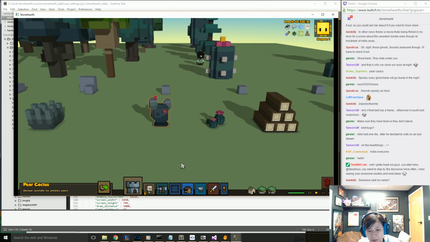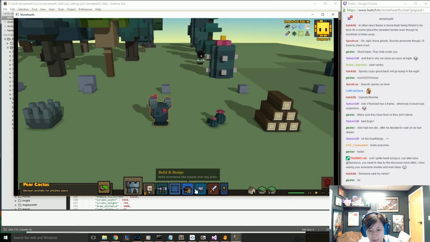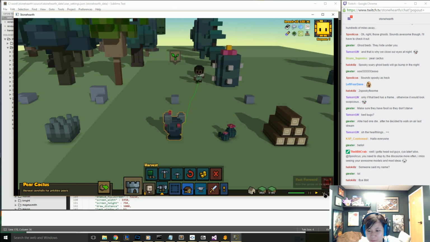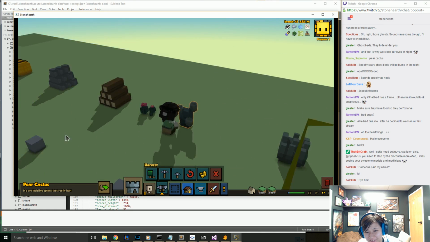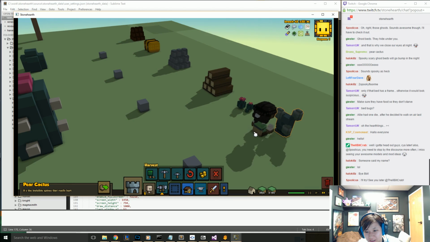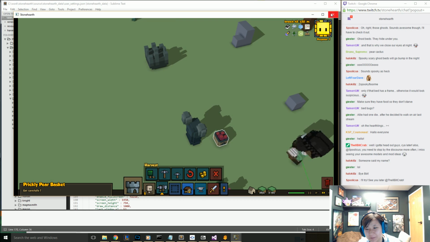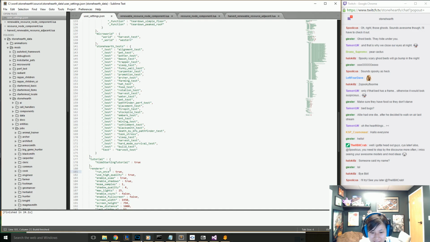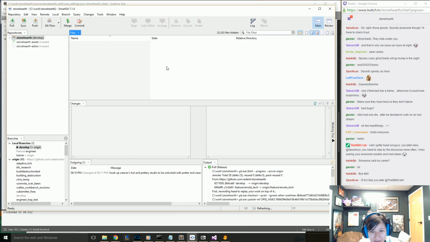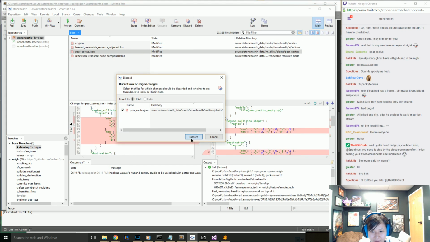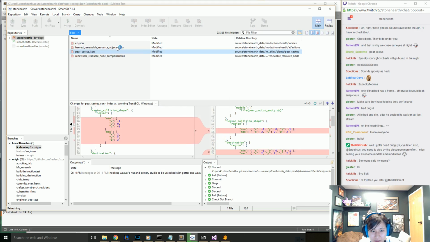Alright, prickly pears. Prickly pears, we made it so you chop them down. Let's see what happens. Harvest it. Is she gonna chop? Yep! There you go. She chopped it down. So there. Now it works. Let's check that in. We don't want the pear cactus to look weird.